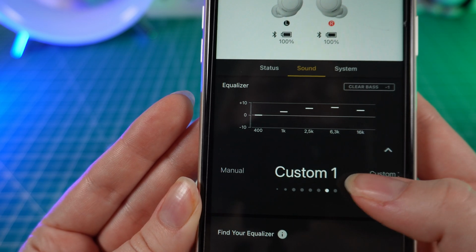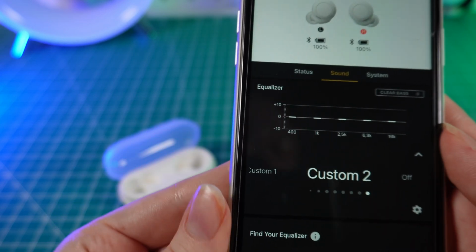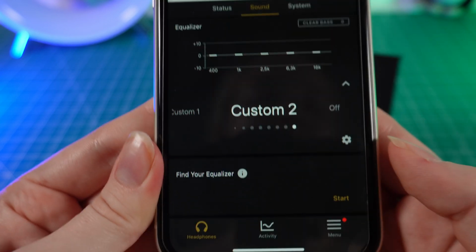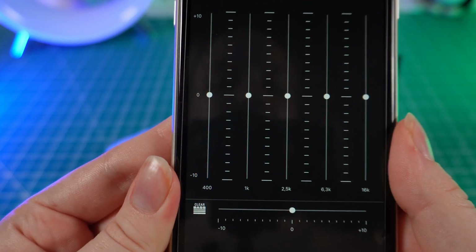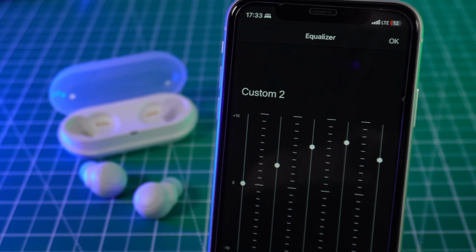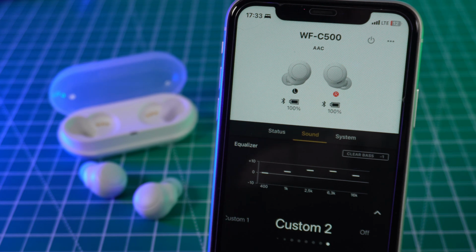We need to find these 2 presets, custom 1 or custom 2. You can choose whichever you like. I will choose the second one. We need to press on this little icon right here and the equalizer opens. And now, after we made all of the changes, we just need to press this OK button in the right corner and everything's done. You can turn on your favorite music and enjoy the better sounding of your headphones.